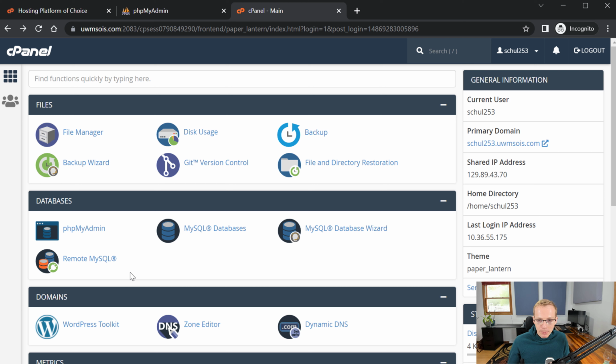So we have phpMyAdmin, which is what we're going to primarily be using, but you'll also notice there are some other things here as well. There's MySQL Databases, MySQL Database Wizard, Remote SQL. So what are these things? These things are going to be how you're going to create databases on your account.